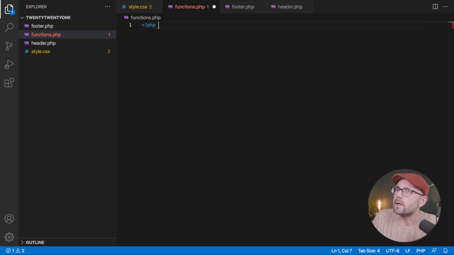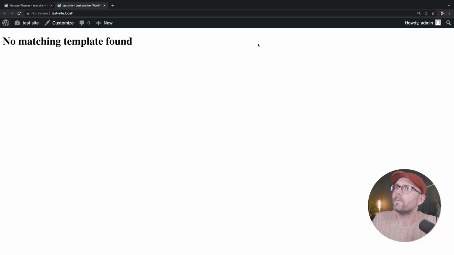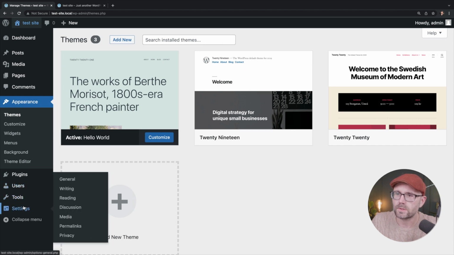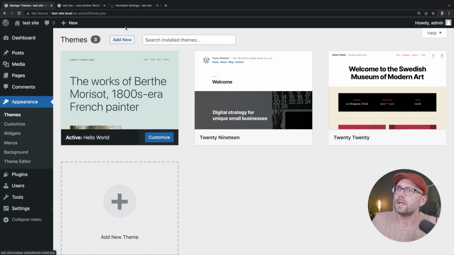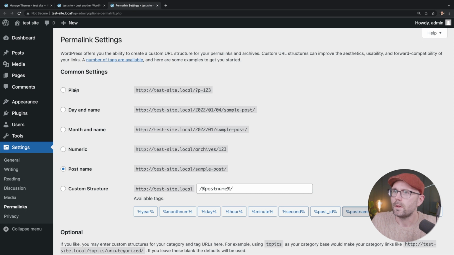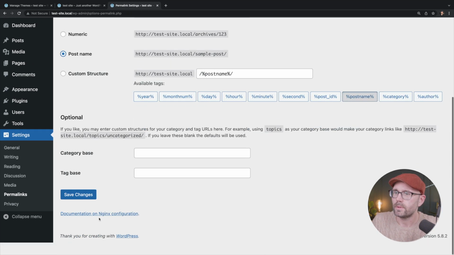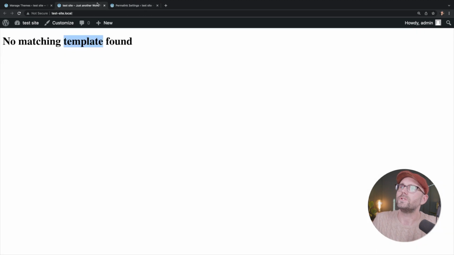Maybe it's because we didn't close out. There we go. No matching template found. That might be because of some of the files that we just deleted, and we now need to flesh out the permalinks. So we're going to go to permalinks. We're going to go to plain, save changes, post name, save changes, refresh.